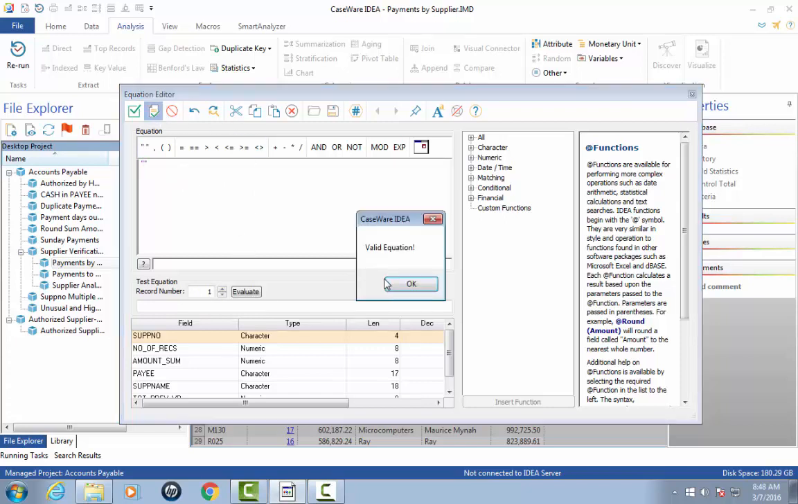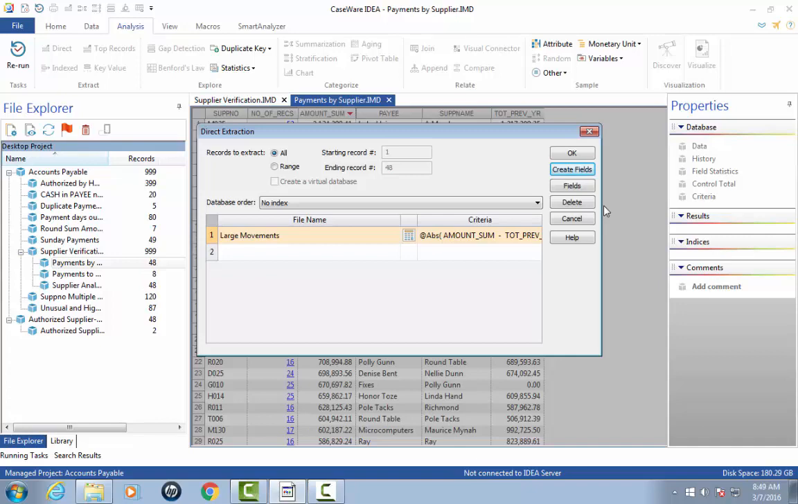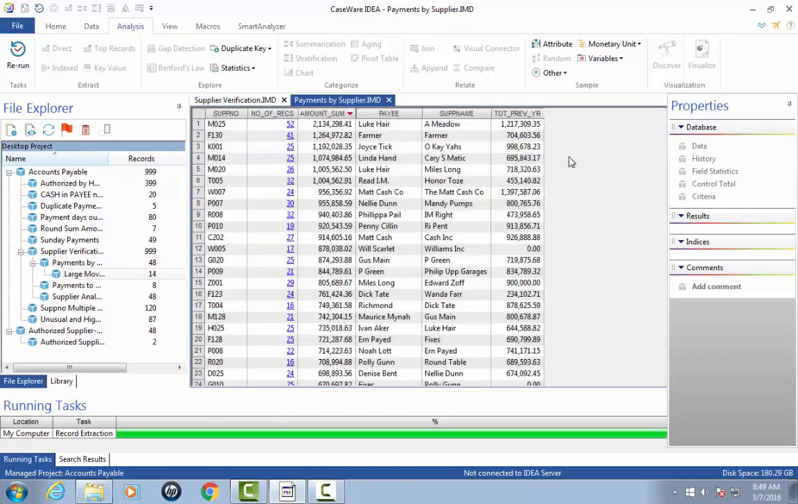Let's make sure that's valid. And the description is simply additional comments. Now what's going to happen is that when we do the extraction and create a new database, we will add these two additional fields to that database. I'll click OK. I'm working on the top of page 181 in the IDEA workbook. And now I'll click OK to do the direct extraction.